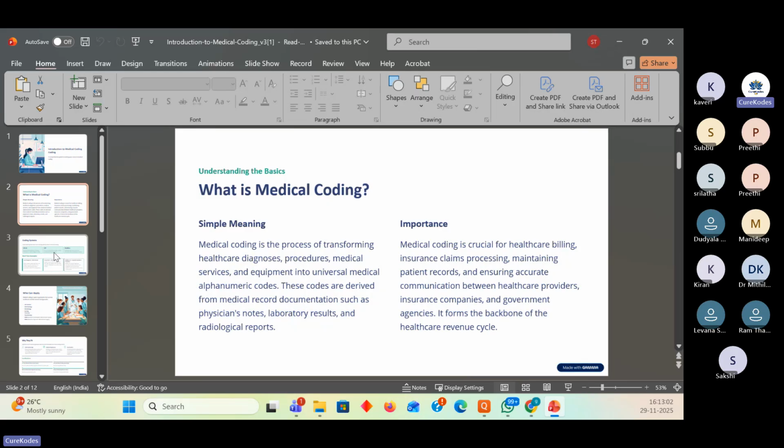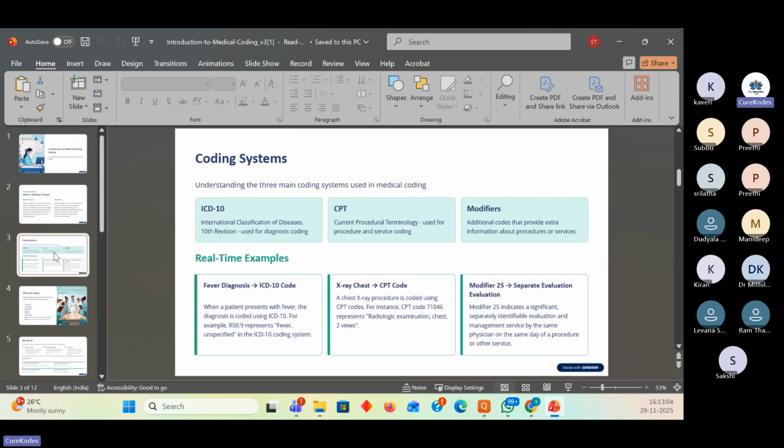Okay, so I'll give you a rough example. In the coding system, what are the codes? These are basically categorized into ICD-10, CPT, and modifiers. So what is ICD-10-CM? It is the International Classification of Diseases. So when we have a fever or headache, we say, I had a fever last night, I am having a cough, or I'm suffering from this disease.